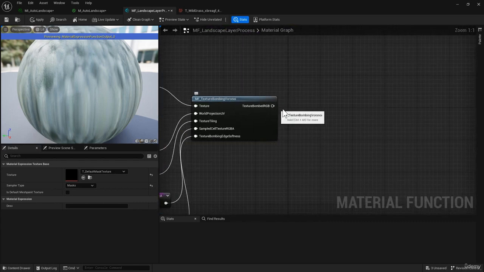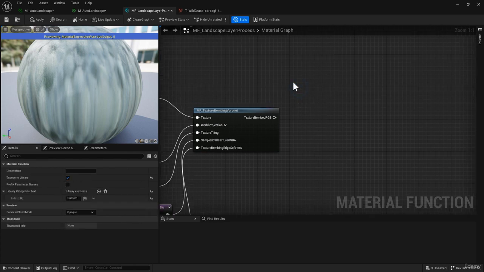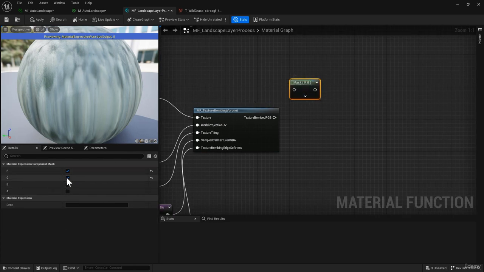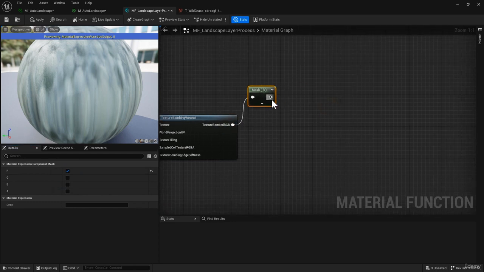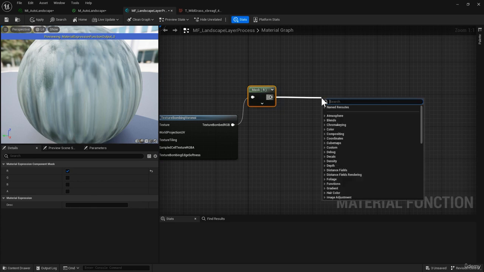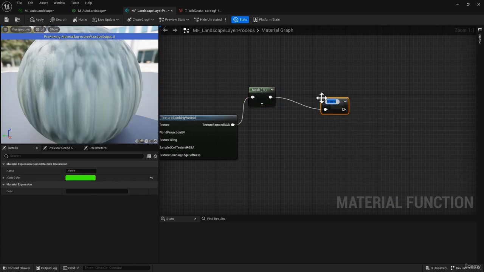Then for this texture bump RGB, this is how we need to handle it. So first, we'll need a component mask. I'm going to take the red channel and plug this pin to here. So this will be our ambient occlusion. I'm going to cache the output of it using a rerun node. I'm going to call it cached AO output.